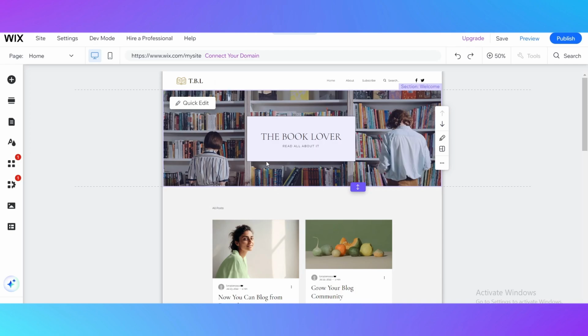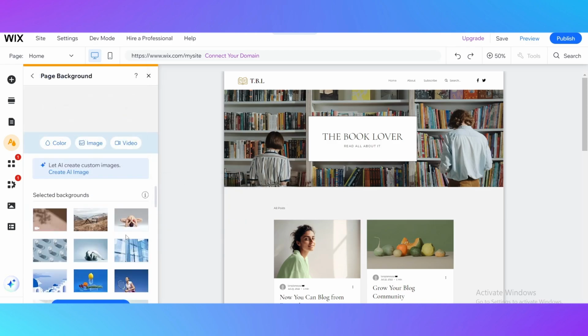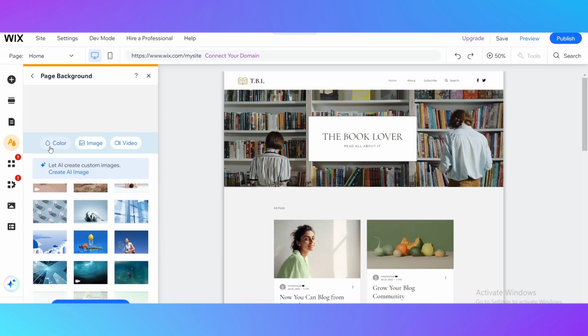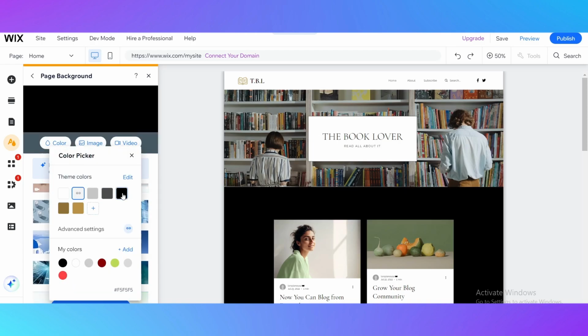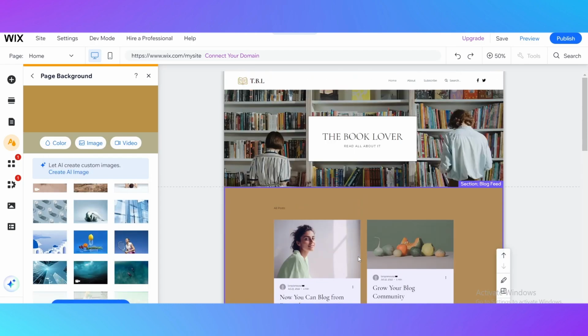So in order to change the background of your website, you need to go right here, click on site design, and you'll see here a site theme, color theme, text theme, page background, page transition. Here is what we need, the page background. We can set a color for our background, we can set an image or even a video for our background. So I just click on the color. Let's see what color best suits our website. For example, I really like this light brown color. So just click on it and you're good to go.